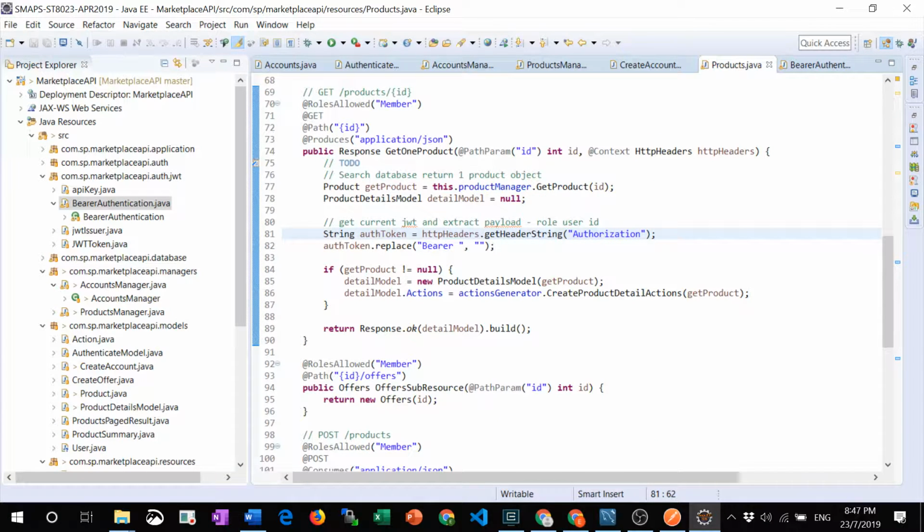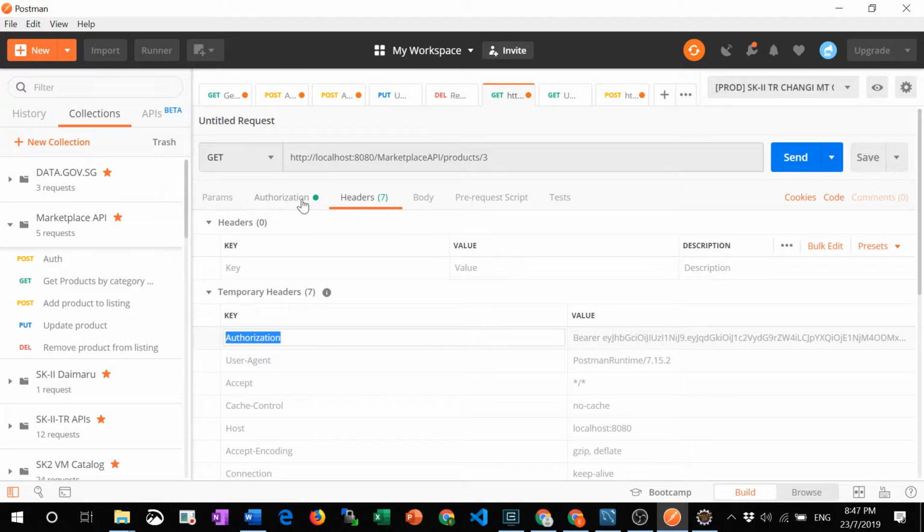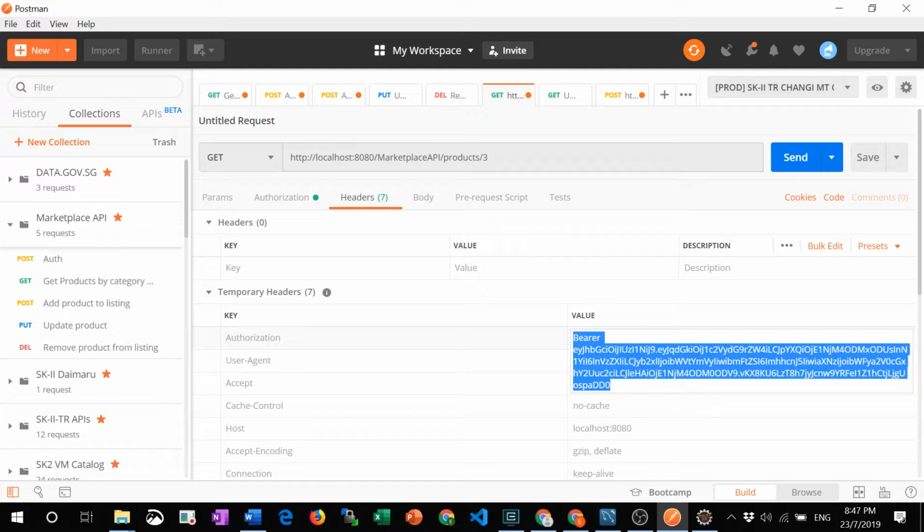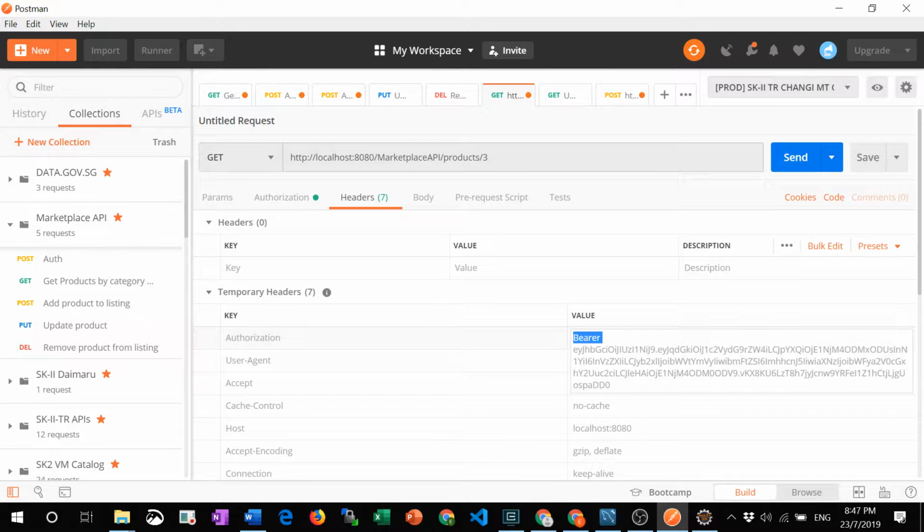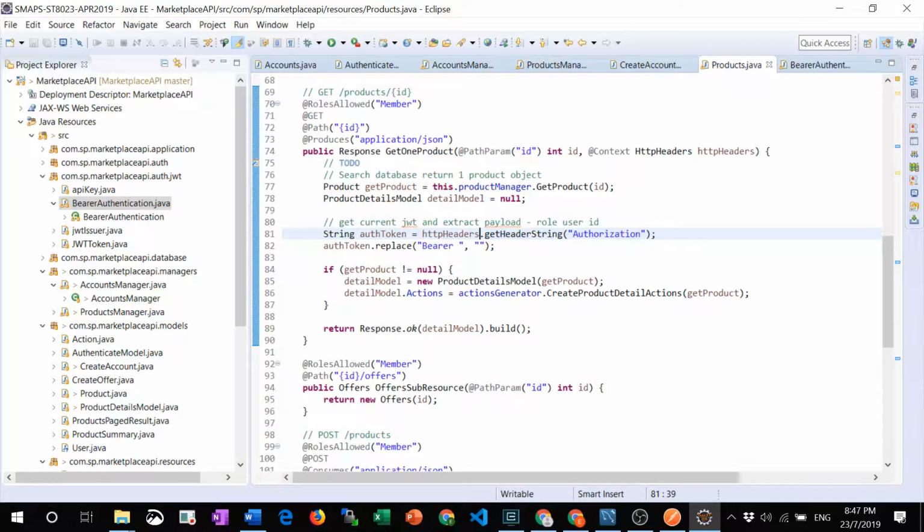Okay, so what I'm doing now is I'm using this annotation of context. So context allows me to access the headers for any of the endpoints I'm using. So as long as I include this as a parameter, I should be able to get a header, and from there I get the header value for authorization. So getting a header string for authorization will return me this value here, the whole thing. Before I can use it, I need to remove the bearer and space in front. So I do a replace.